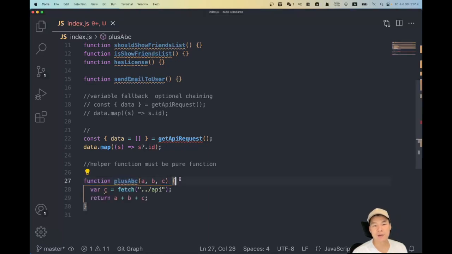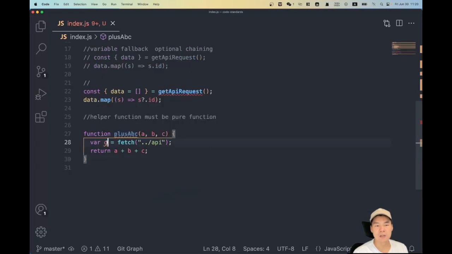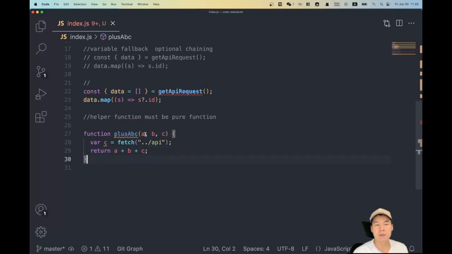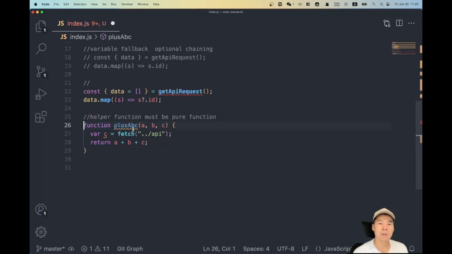Function plus ABC function, but in the ABC function, it has another function called fetch API, and it returns a variable called C. This might cause a problem because the return for plus ABC could be different every time. Once the API return is different, the return is going to be different. As a helper function, we want the result to be consistent. So we need to make sure a helper function is a pure function.